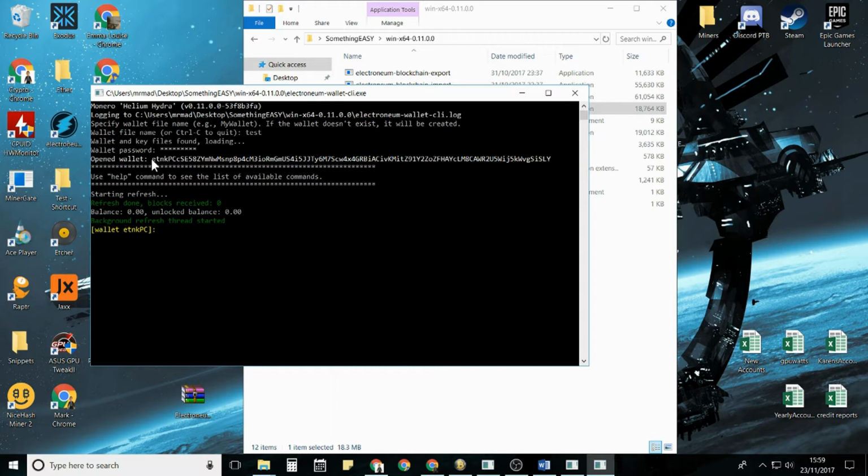And there's your wallet address. So now, if you're going to start mining, you can send to this address. If you want to go onto the exchange and buy some Electroneum, you can send it to this address. And that is how you create a brand new Electroneum wallet.